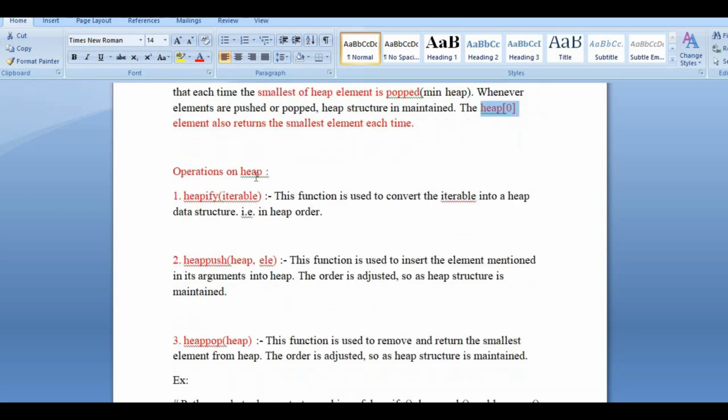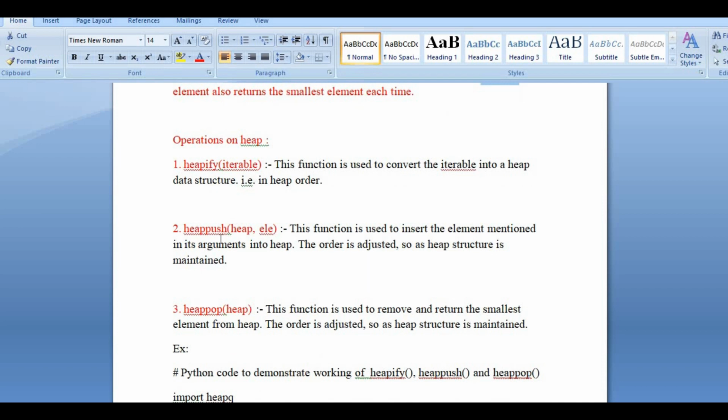What are the different operations on the heap we are going to perform? Let us see those operations. The first operation is heapify. What does heapify mean? It will convert a list or anything into a heap data structure. That means it will convert it into heap order.